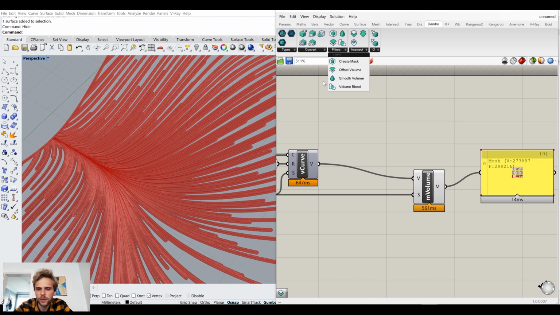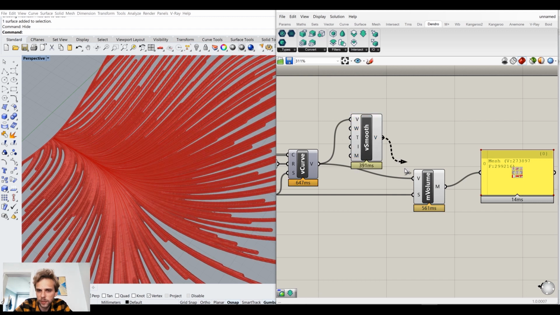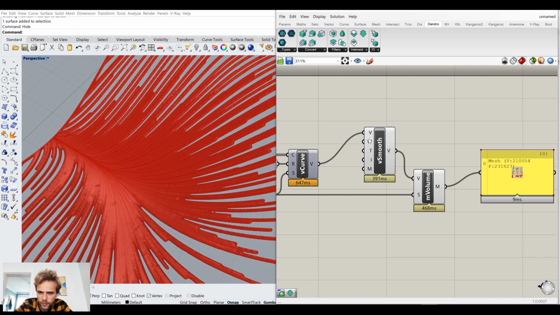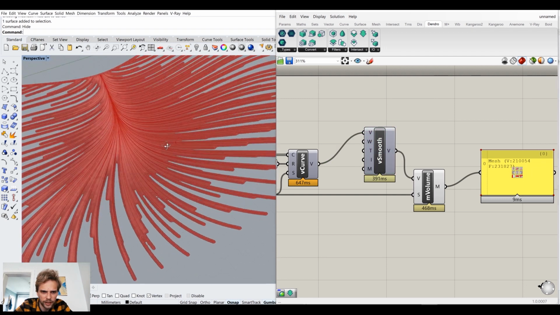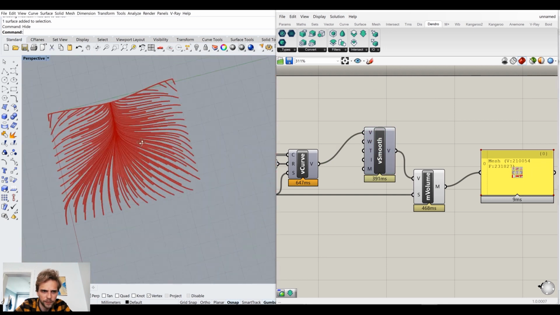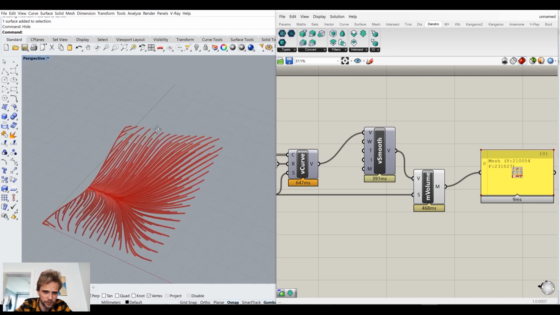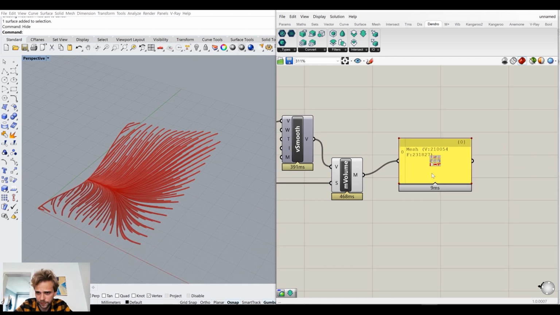There are a few more things that I want to change here. For instance, I will probably go for the smooth volume setting tool. And I will plug it in between the volume from curve and mesh from volume right here, where I can change the width, the type, and so on, a bunch of things. I will not be messing around with those too much. I think the default values work quite well. It just smooths out our output.